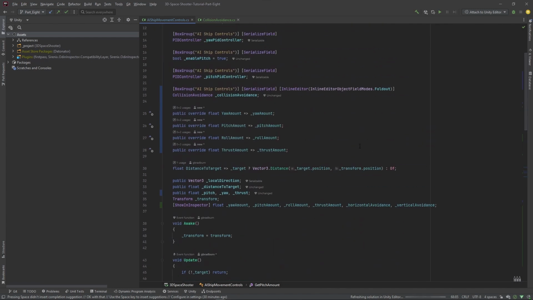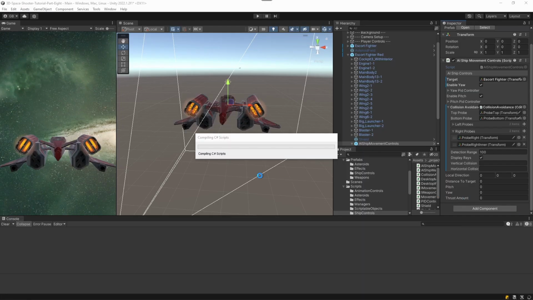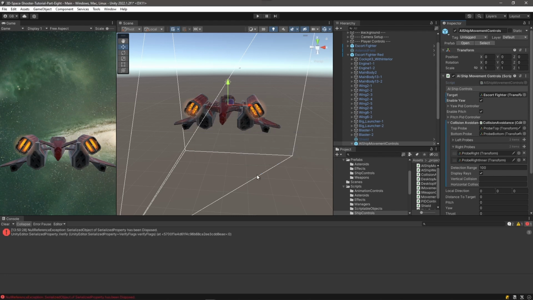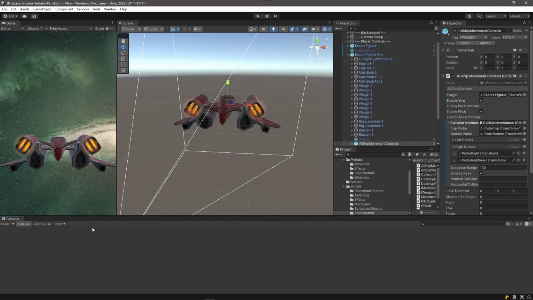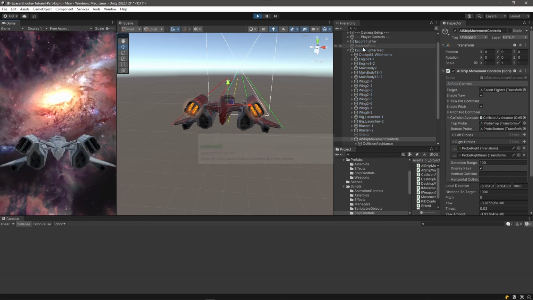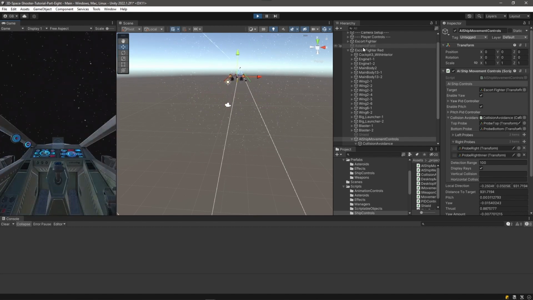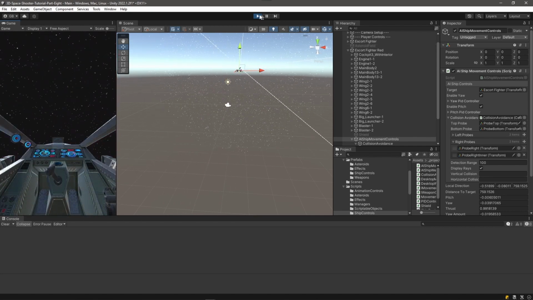So let's save this and go back into the Unity editor and see if everything compiled. And it did, but this is a weird error that I'm getting from the Odin inspector. It's a known bug. Hopefully they'll be fixing that soon. It doesn't seem to bother anything. It just throws up an annoying error message. So in order to test this, right now we should just start flying towards our escort fighter. And we shouldn't be avoiding any collisions. We're just flying forward toward that ship that's up there.